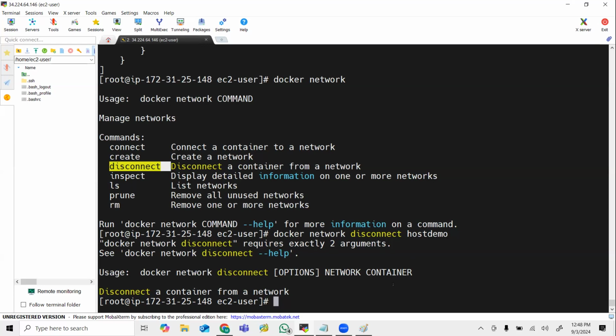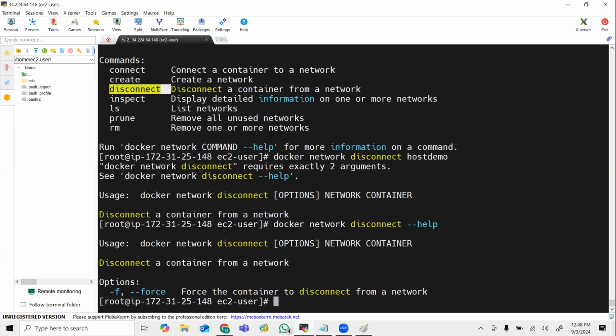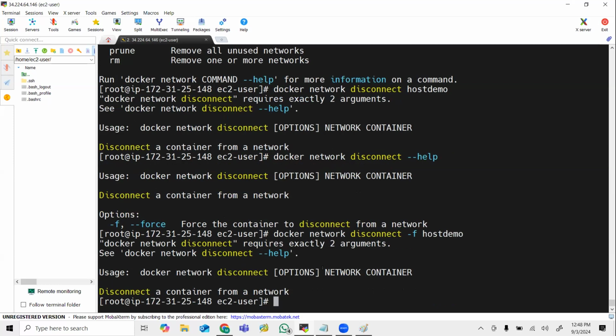Requires exactly 2 arguments. We have done something. Network container. Yes, this is what it is, network container. Since it is running, it is asking me -f. Not working.